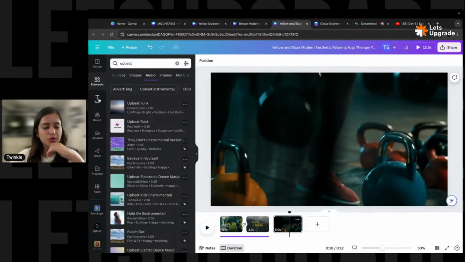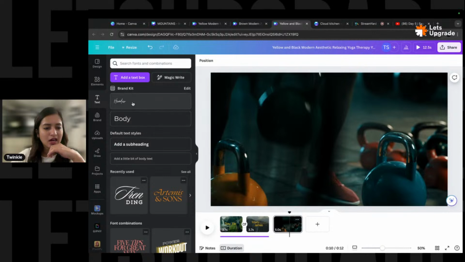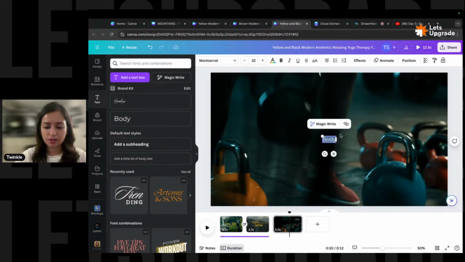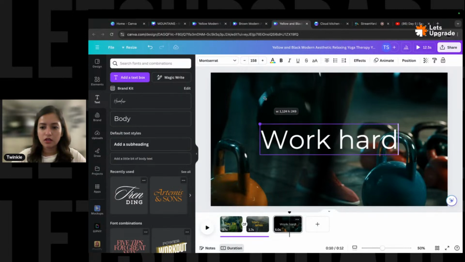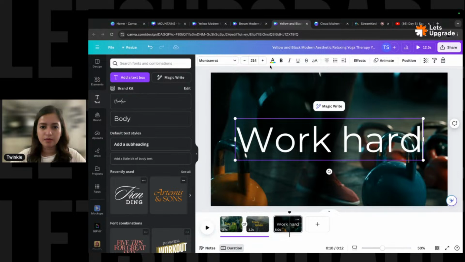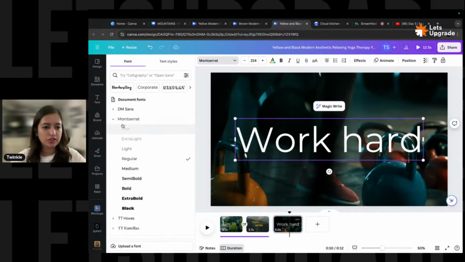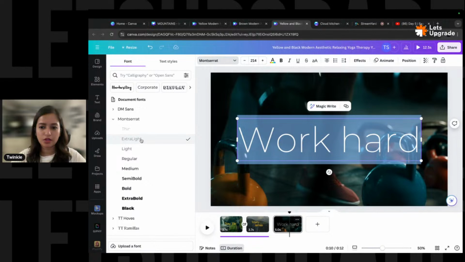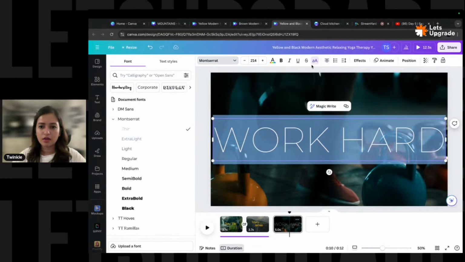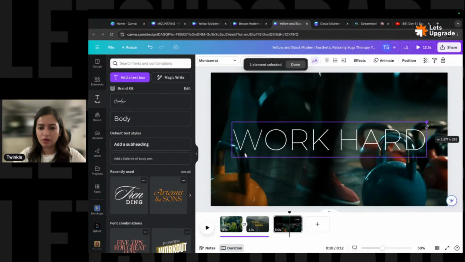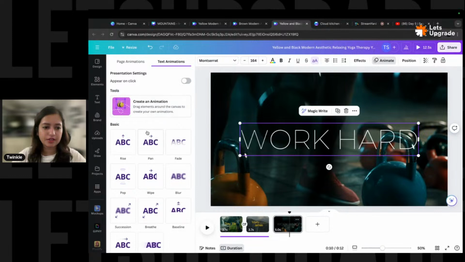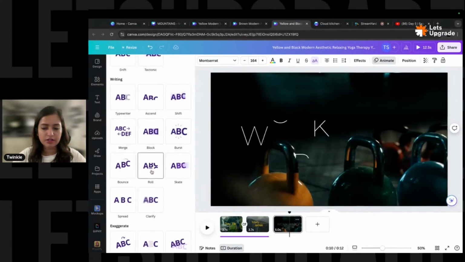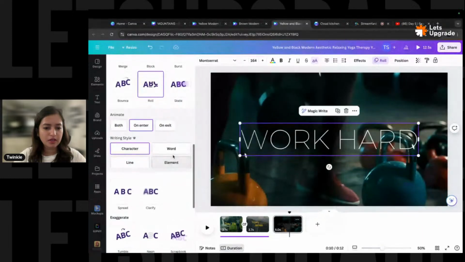Now I would need to add some sort of elements around this. I would need a font for starters, or work hard. Going to increase the size, change the font to maybe something a little more thin. Okay, maybe keep it in all caps. I think this looks minimal enough, and I'm going to go to animate and select this transition maybe. Yeah, I think this looks good.